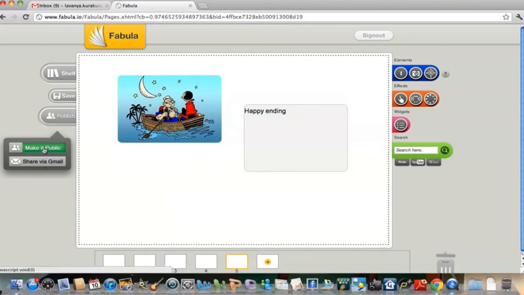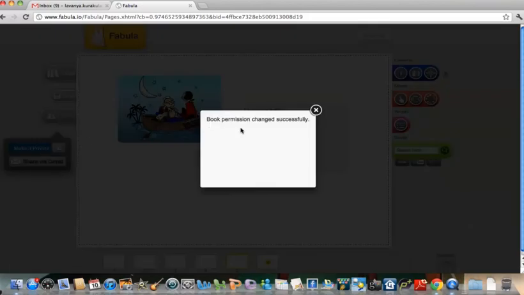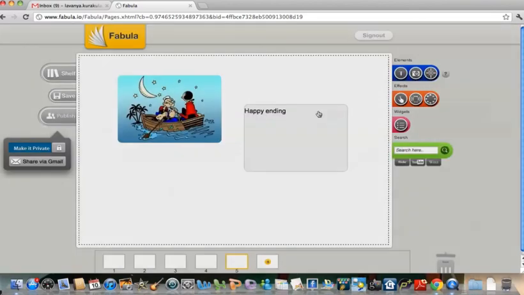So let me click make it public. So book permission changed successfully. Now the book is available on Fabula platform. Now you are the owner of an ebook with your own story. Isn't that great? Go create some interesting stories.